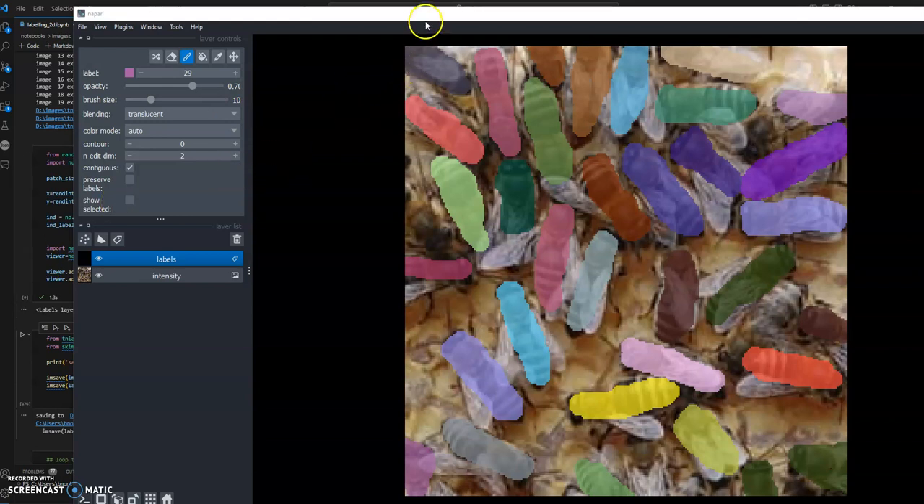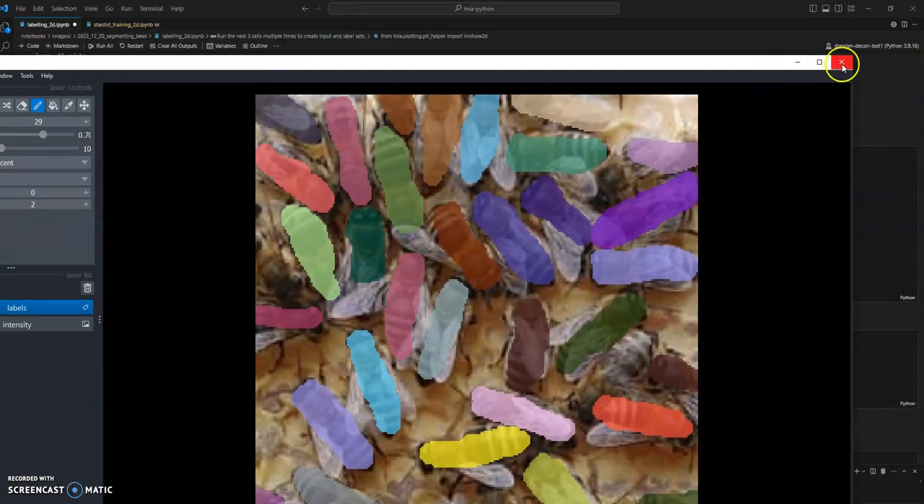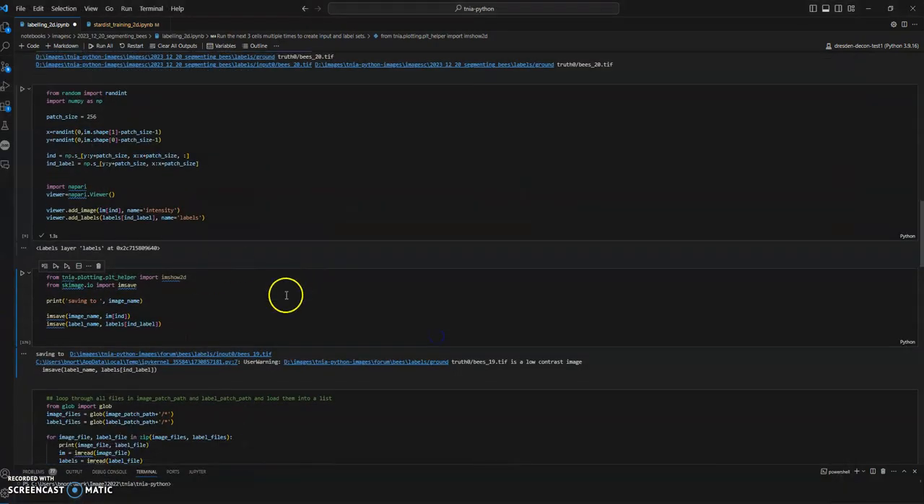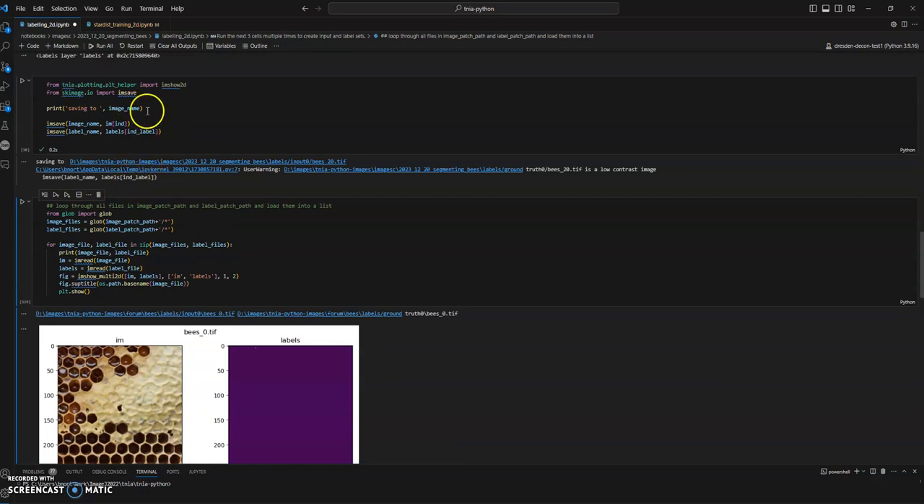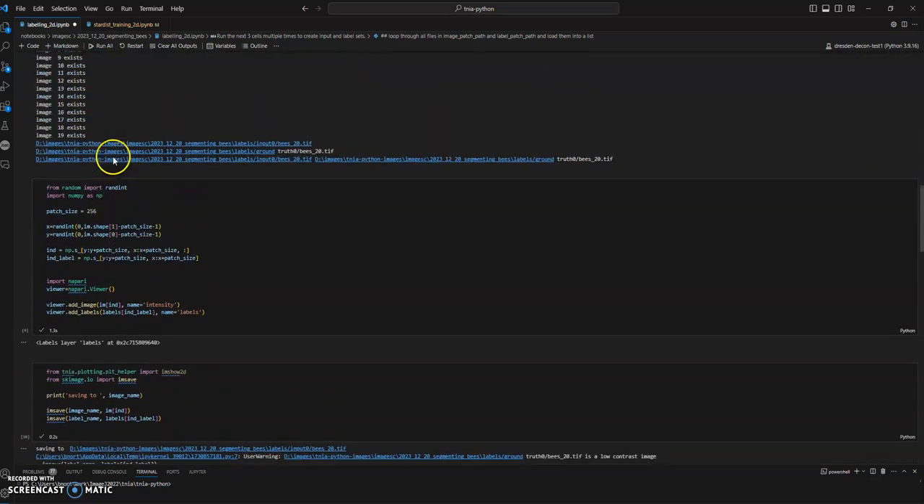So yeah, okay, we labeled the bees. What I tend to do is turn Napari off. But the cool thing is when you're interacting with Napari with Python code, even though I turned it off, the changes that were made to the images in the Napari viewer still exist. So I can just save the images, and it'll save the changes I made to the label image.